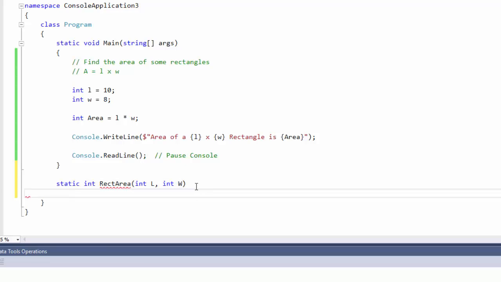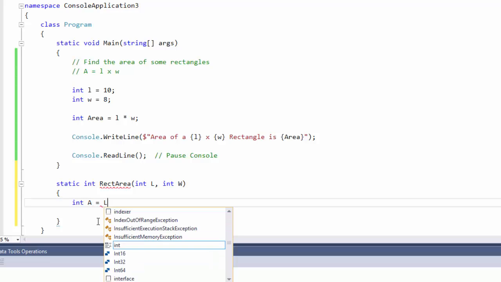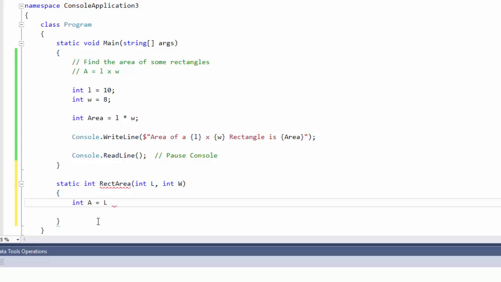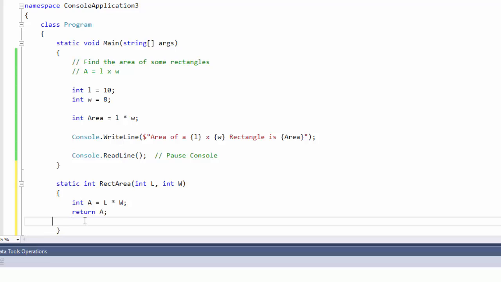And we'll talk about variable scope here in a second. And it's currently underlined because it's expecting me to return a value. So I can declare a variable inside here, A, and it's going to equal L times W, and I'm going to return A. Now, I could have just returned the actual value L times W. That would have worked too. Trying to put a little bit of code in my function so we can see how it works here.